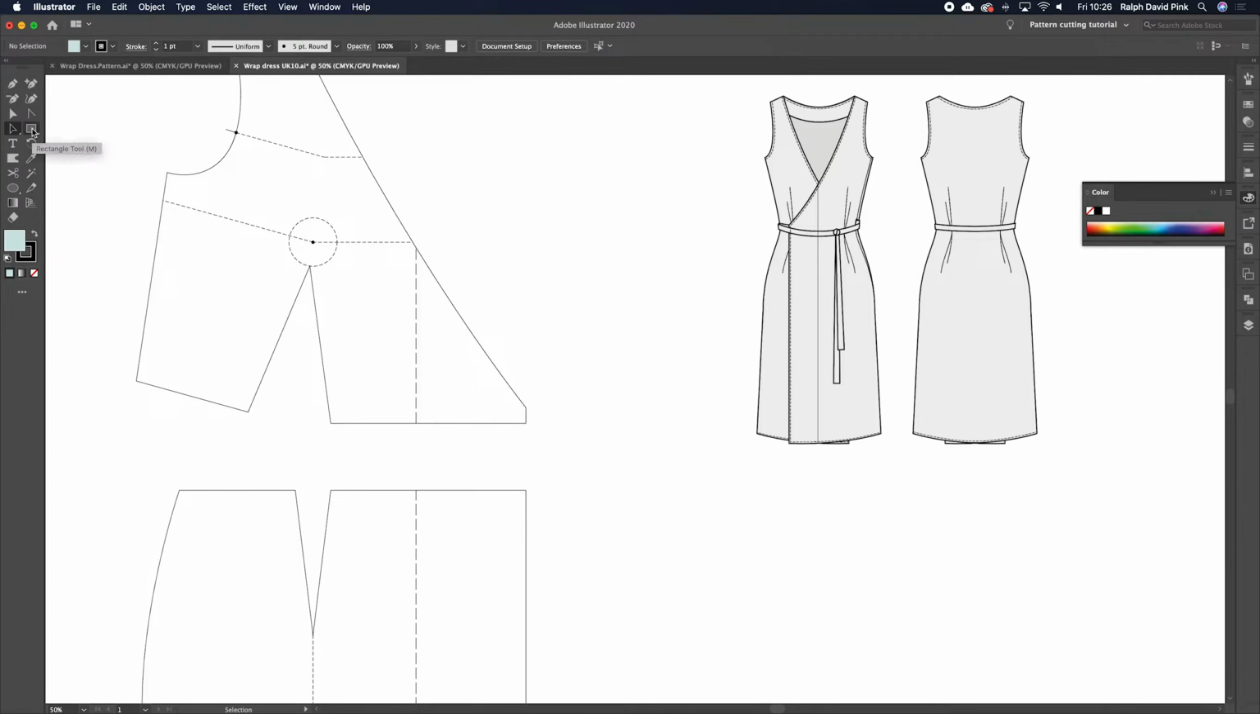I'm just going to get my rectangle tool, which is M on your keyboard. I'm going to find a little space here. I'm going to click, not click and drag, I'm just going to click. And here I'm going to put the width of this. Your ties can be as long as you like. I'm going to guess this. I'm going to put in 100 centimeters, so it's going to be 100 cm long.